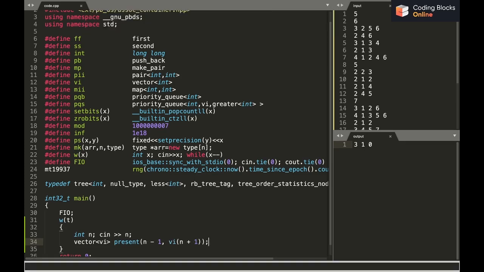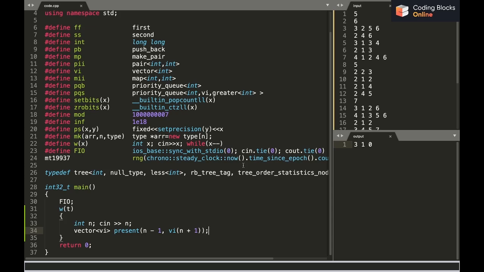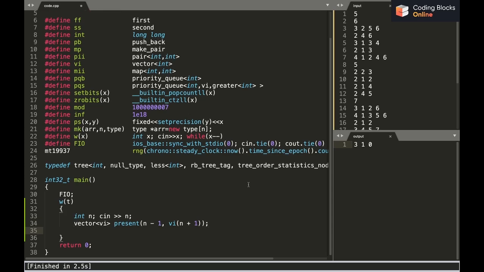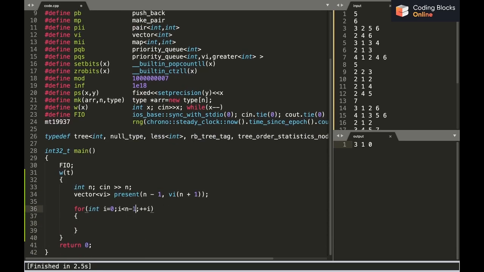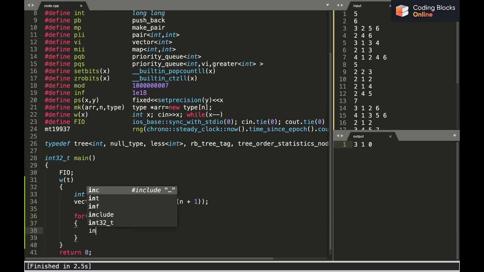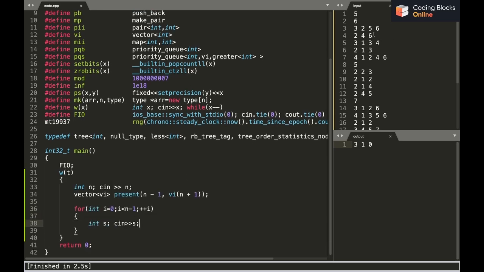This is how you initialize 2D vectors. Hopefully let's try and build it. If it runs, it means it is correct. Yeah, it is written correctly. So what I'll do is I'll just iterate from 0 to n minus 1. Let's take the input of size for the current segment. Is it what I have to do? Yeah, n minus 1 segments.